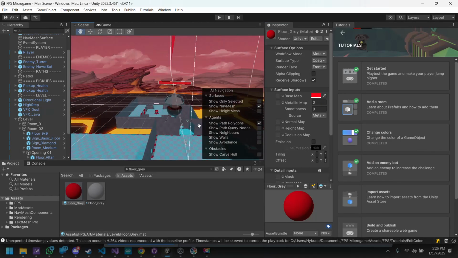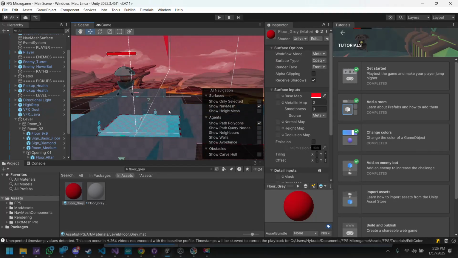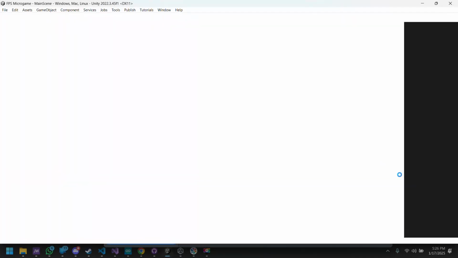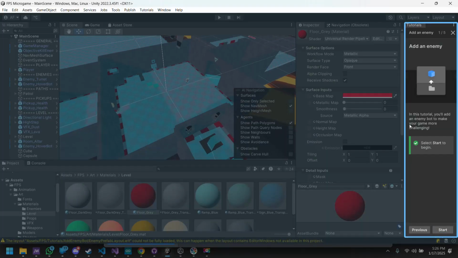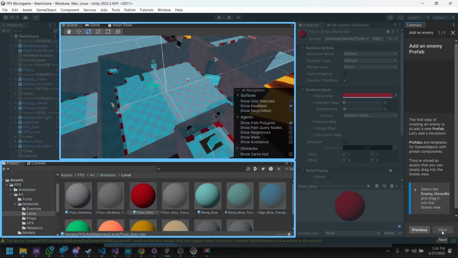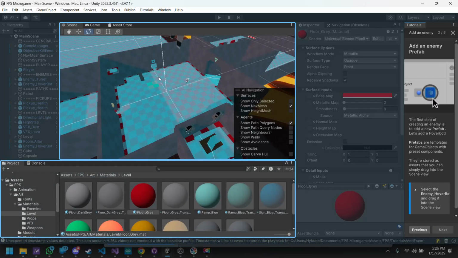Okay, now we're going to add an enemy bot. Let's go through that. So in this tutorial, you're going to add an enemy bot to make your game more challenging. Let's do it. All right, so the first step to creating an enemy is to add a new prefab. So let's add a hoverbot.